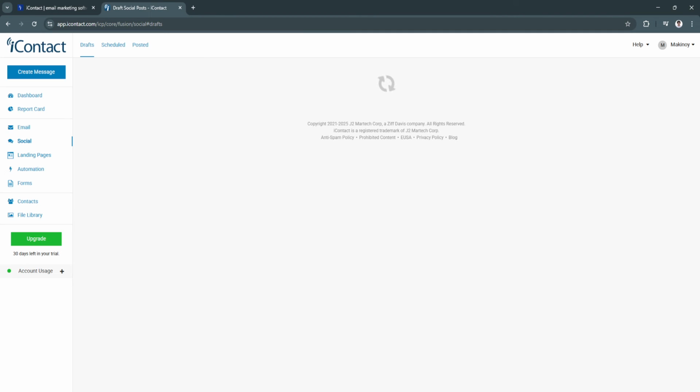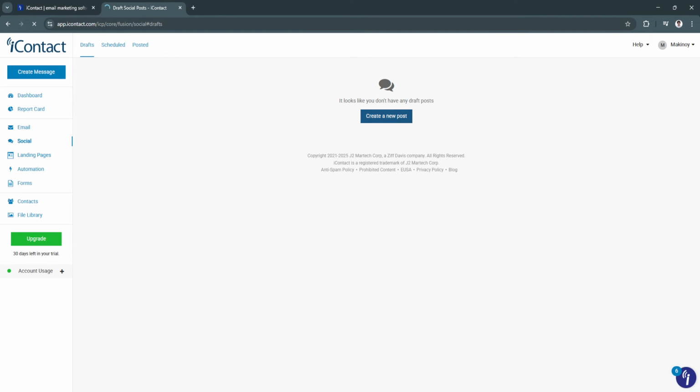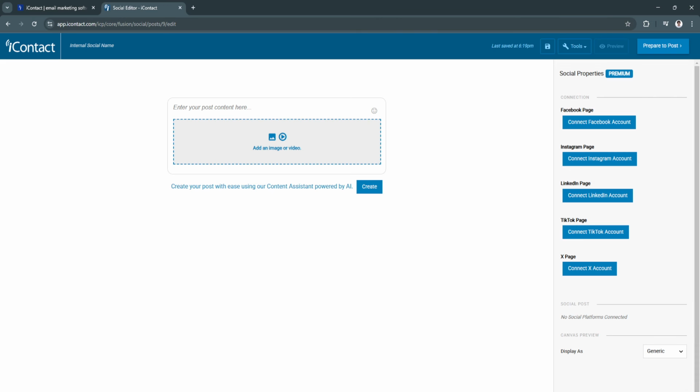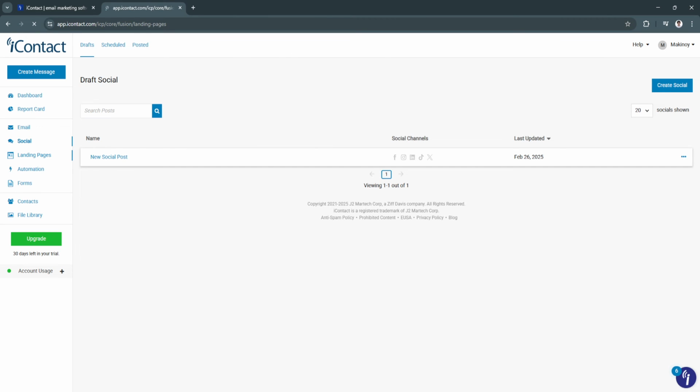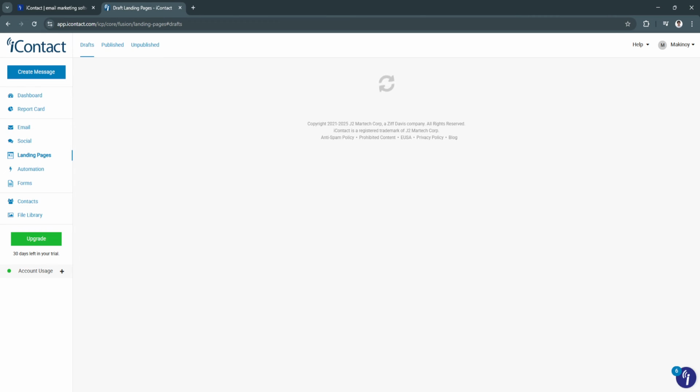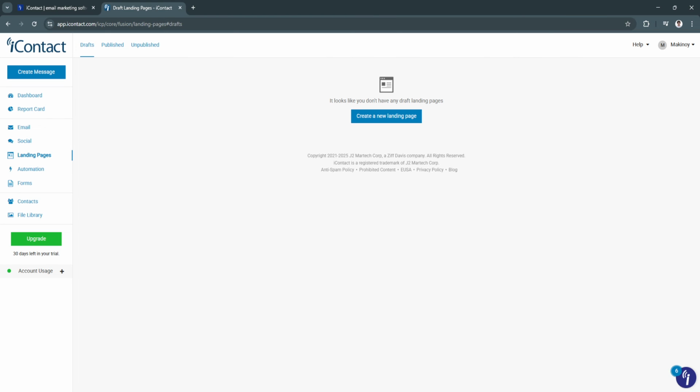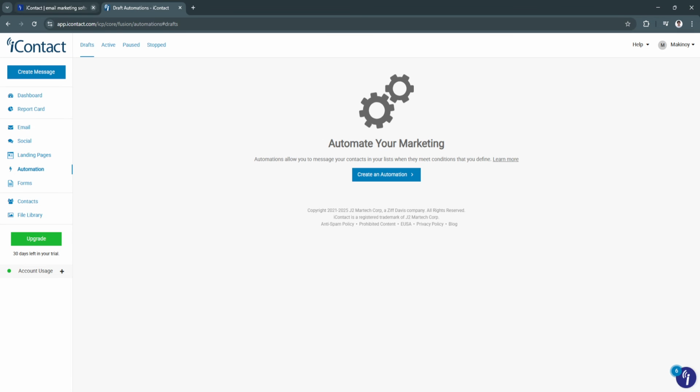social posts. You can always create new posts right here. Just enter your post content and add an image or video. You can always connect your social media accounts. Next, you can also create landing pages. Click right here to create a new landing page. You can also create automations. These are all of the features of iContact.